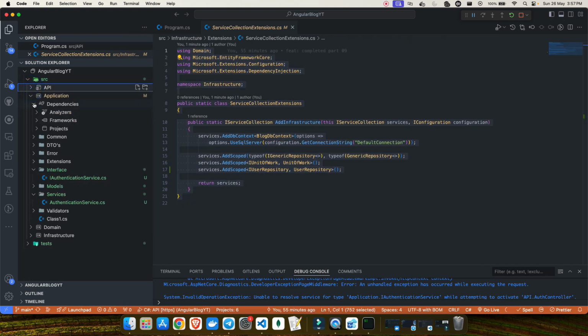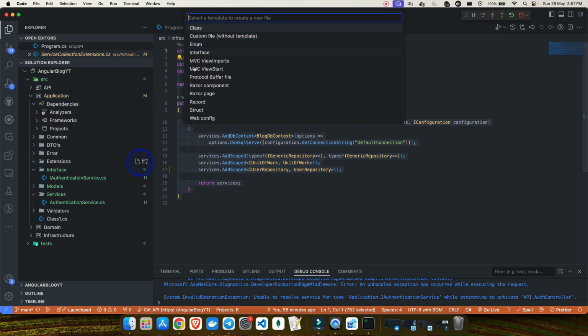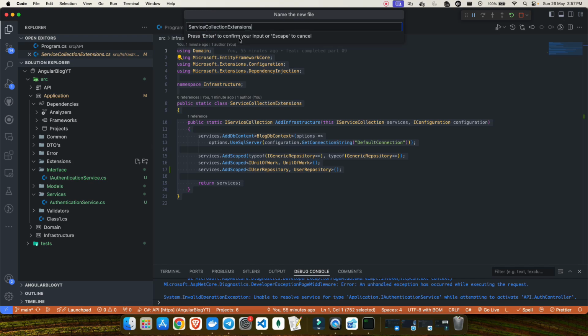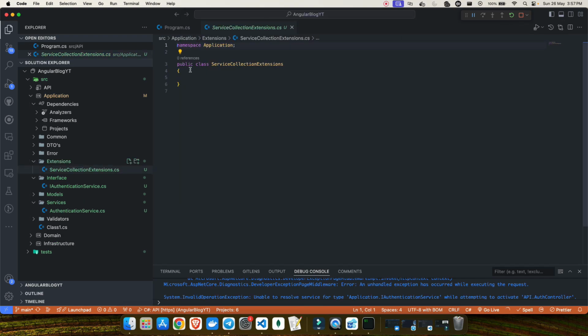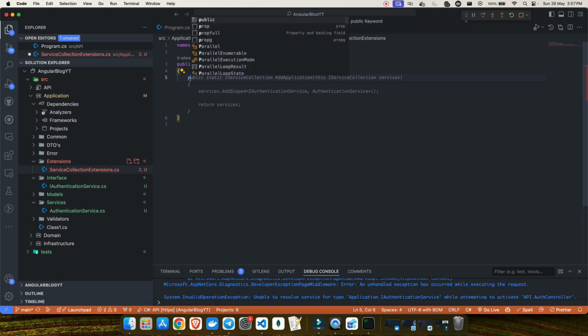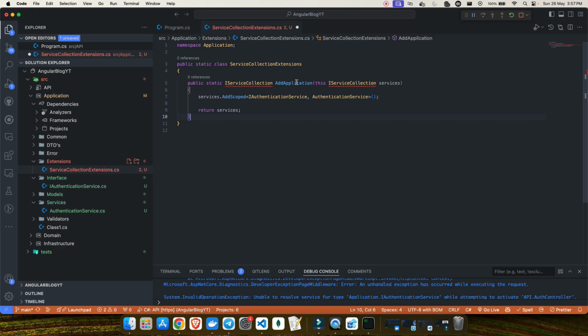So for that, I'll go inside this application layer. I have an extension class already. I'll click this, choose a class, and give the name as ServiceCollectionExtensions. Okay, and hit enter. Again, this class is going to be a static class, and inside that you will have a public static method. You will say public static IServiceCollection AddApplication, then this IServiceCollection this, and over here you will register your dependency injection for IAuthenticationService as AddScoped.